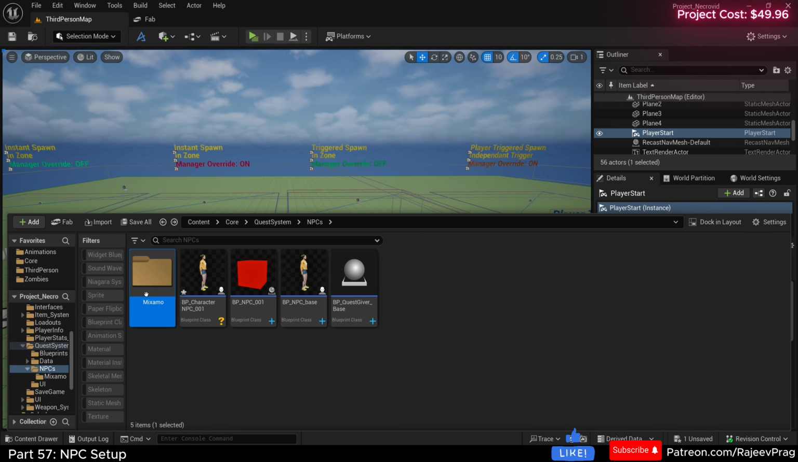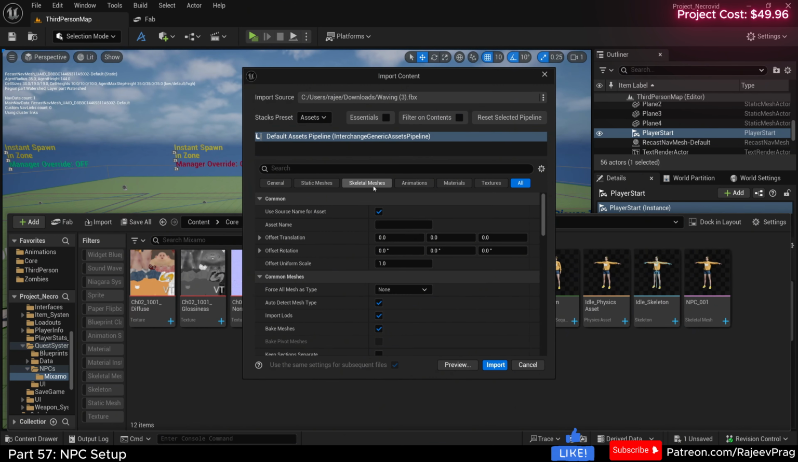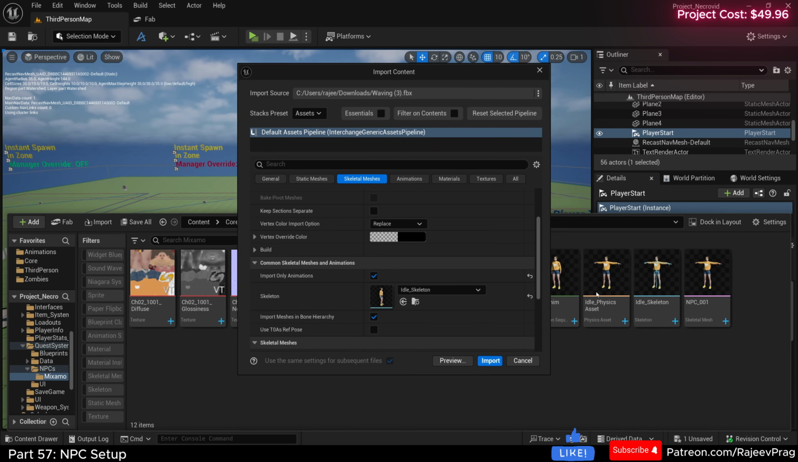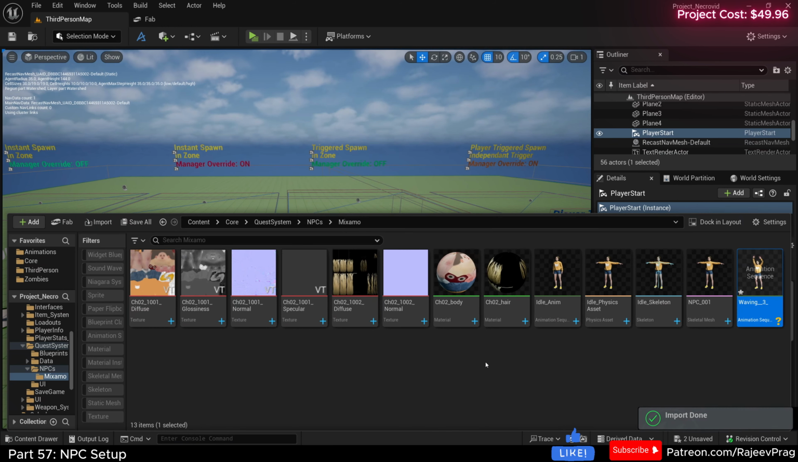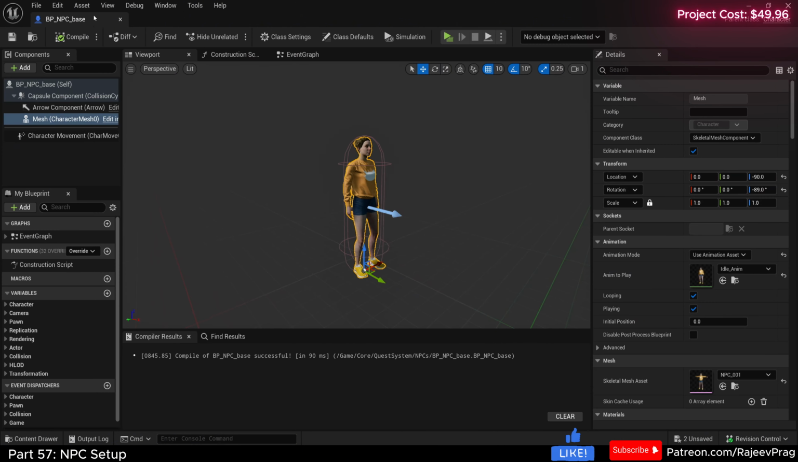Once it's done downloading, in our Mixamo folder, I'm going to drag and drop our waving and also select the skeletal mesh. Here, our previous skeleton that we brought in for the NPC 001 should already be selected. If it is not, just go ahead and select it and then do an import, and then you will have your waving imported in.